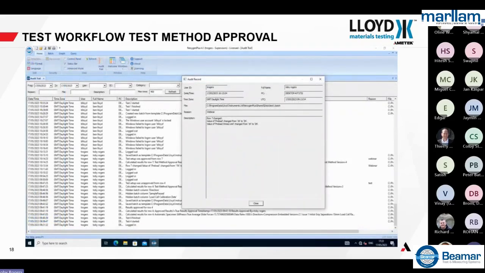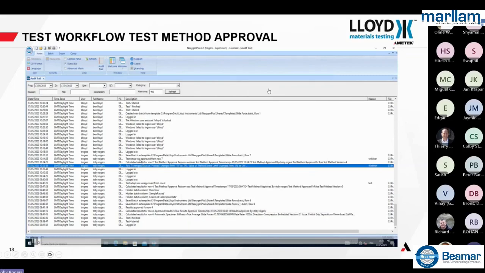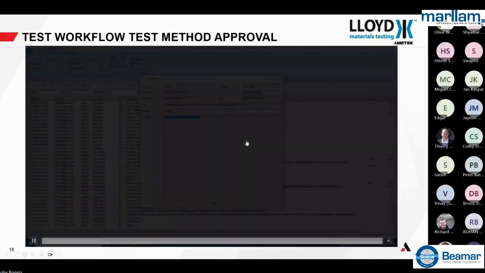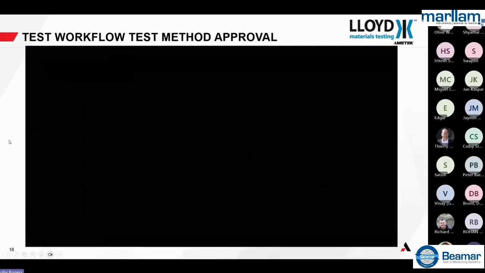And in the background, we've got a detailed audit trail. We can see here the name of the person, and we can say it changed from 1 to 2. We've got the date, time zone, location of the file. And we've got a lot of other information in there. Here we're logging that the test setup was approved. We've got the electronic signature, the person that did it. Effectively there, we've configured our test method, and we've ensured that there's traceability on any changes and reasons for that test method.